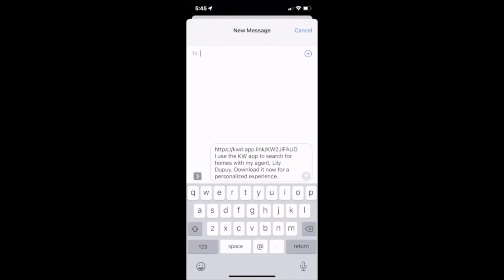So of course, this doesn't sound personal as if you, the agent, are sending it to the client. So if you send it this way, make sure to edit this text every time. So that way you are changing that verbiage and it actually sounds like it's coming from you.